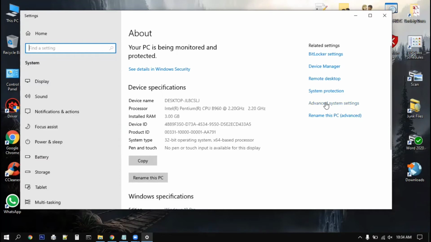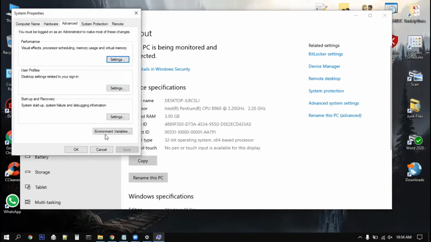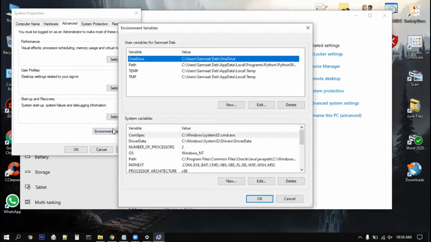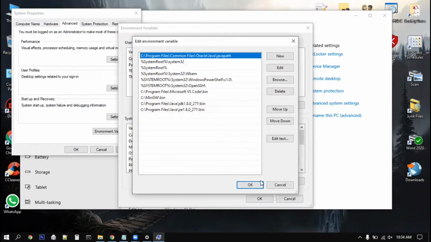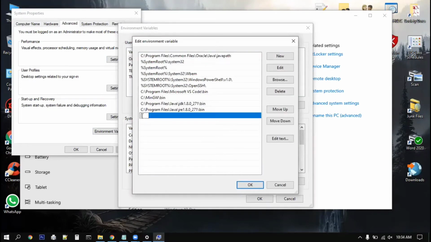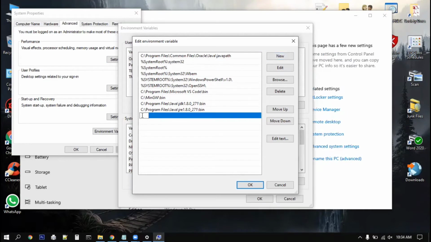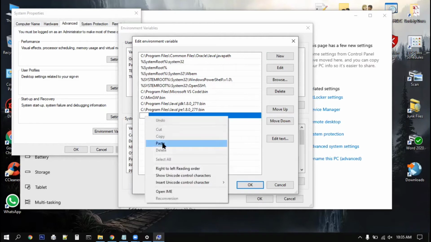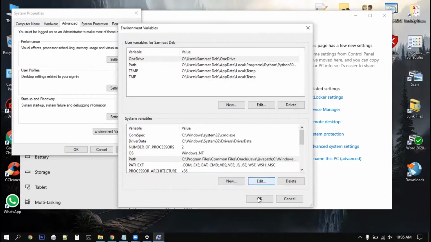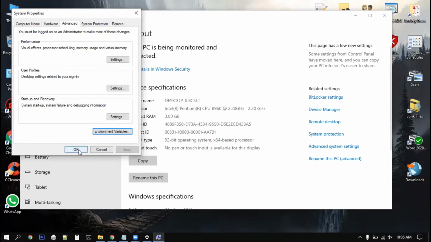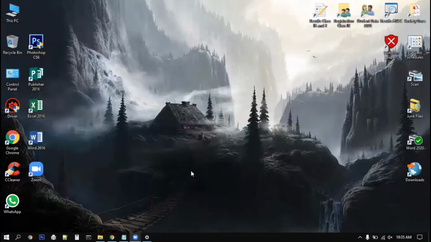You click on advanced system settings, go to environment variables, click on path, select edit, and here you double click, or you can single click and click new, and then you right click here and click paste. That whole address will be copied here. Okay, then click OK, then OK again, OK again, and close it.